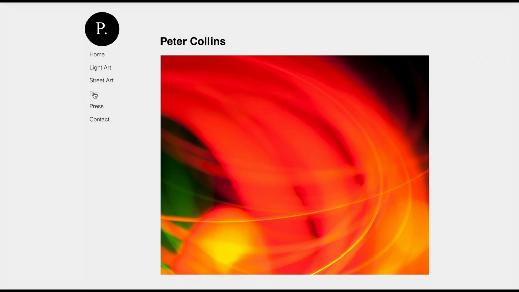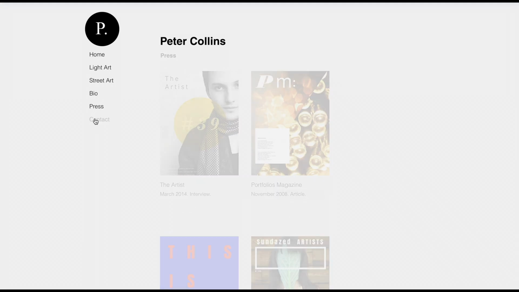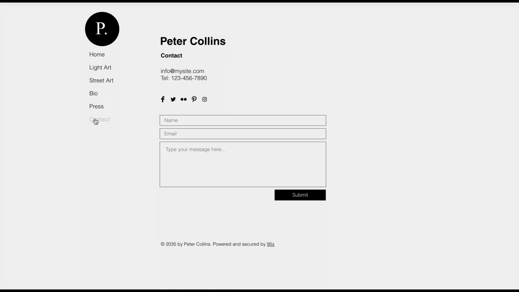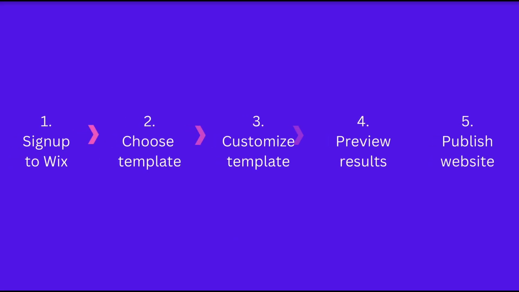A well-designed portfolio website can be a game-changer for showcasing your talent as an artist and building a strong online presence. In this step-by-step tutorial, I will show you how to easily create your own 100% free artist portfolio website in just 5 simple steps using Wix and its beginner-friendly drag-and-drop editor.